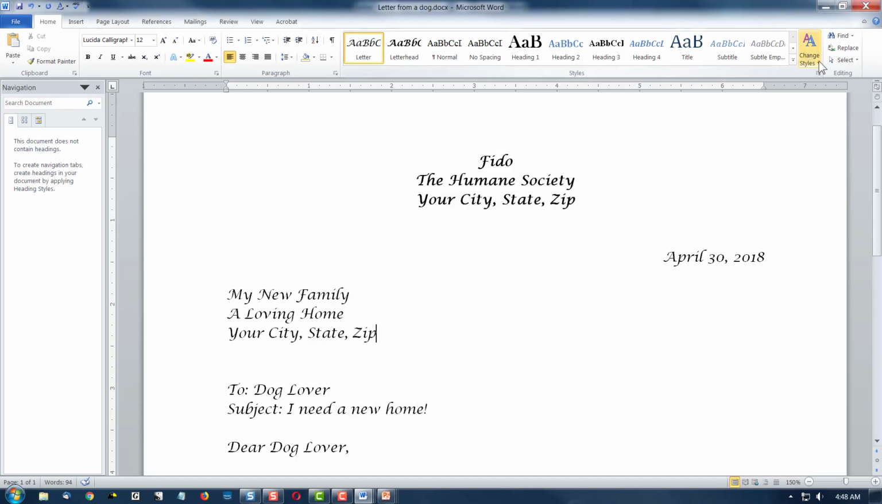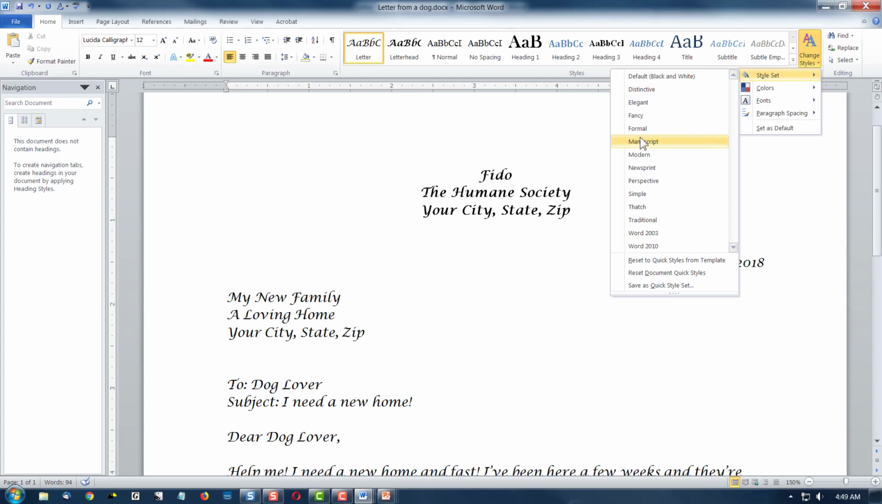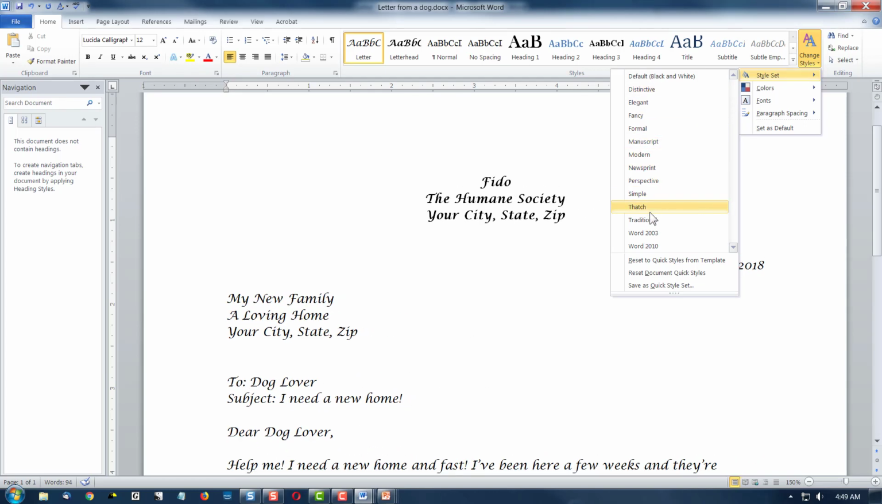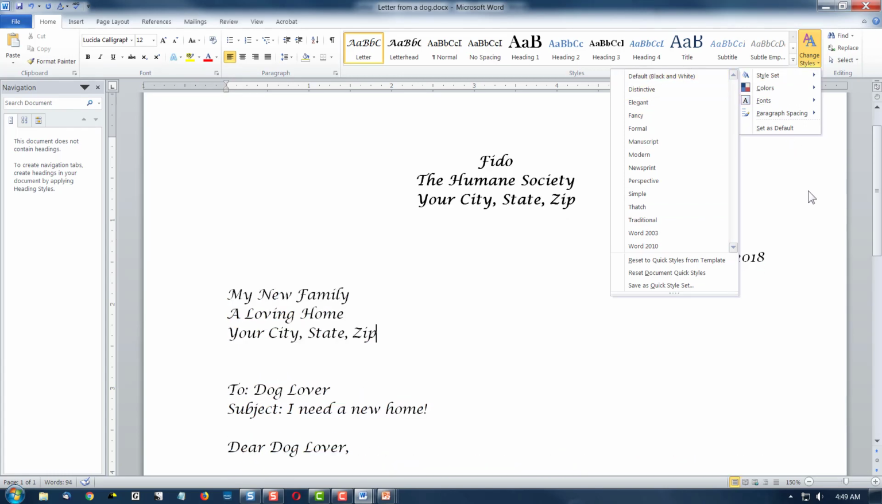Well, last but not least, let's look at the far right side, and we have Change Styles, and you'll notice there's a lot of different styles in here. You can go to different fonts very quickly. So if you needed a particular style, check that out.